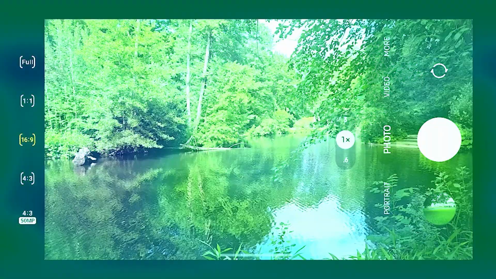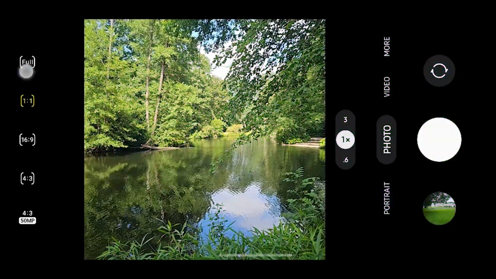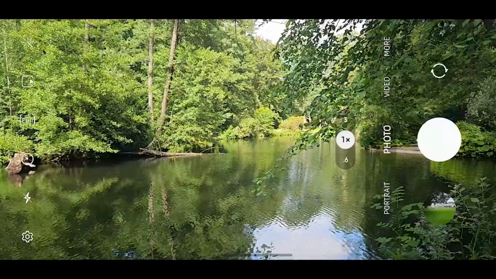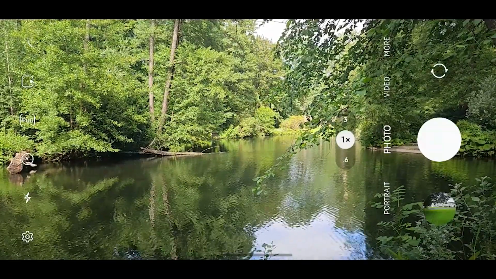Then we have the 1x1, which is square. If you like to shoot square, you can use it. I can say it's not my favorite. And the last one is full, which is a very long rectangle. I also don't like it because it's long and narrow, and it's better to use it for video, not photo.